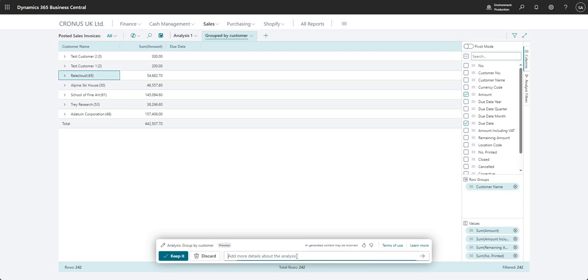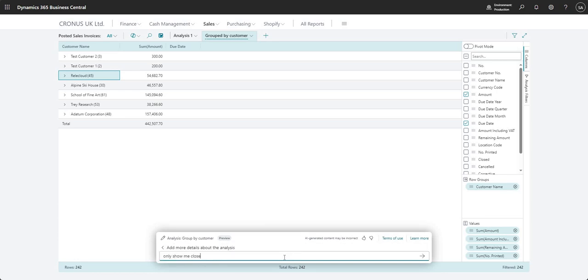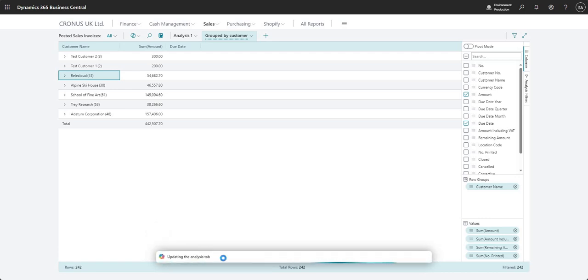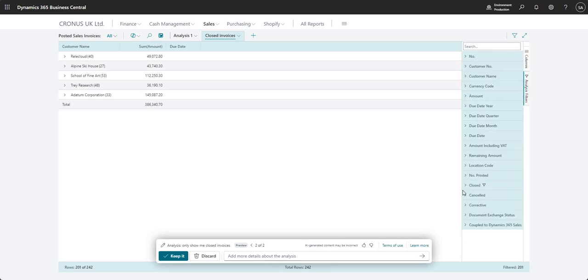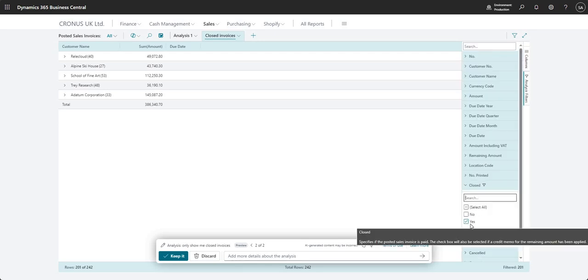So what I can go ahead and do is I can type some more instructions here. Earlier we said group invoices by customer is what we said to Copilot. Now what I'm going to say is only show me closed invoices, for example, right? And then I can go ahead and press enter, and what it does is it updates my analysis tab. Okay, so what you can see here now is the list view has reduced, and if I come up to my filters, it's put a filter on in the background here. Yeah, there we go, where closed is equal to yes.